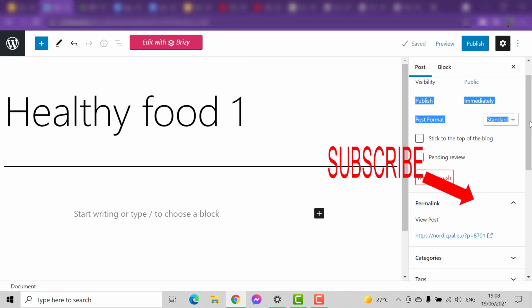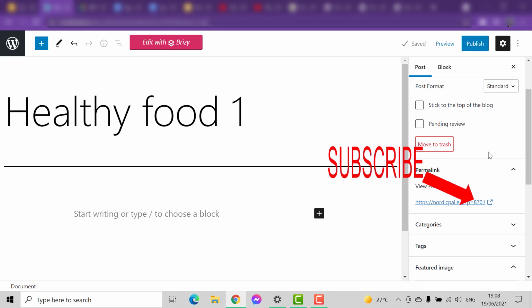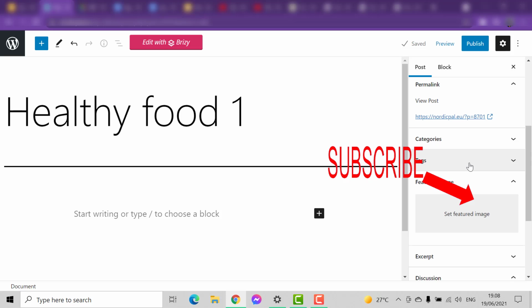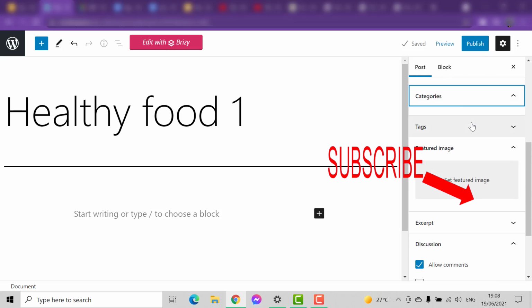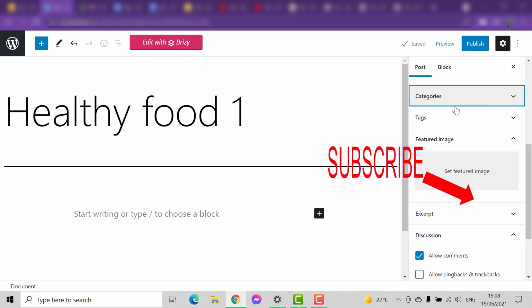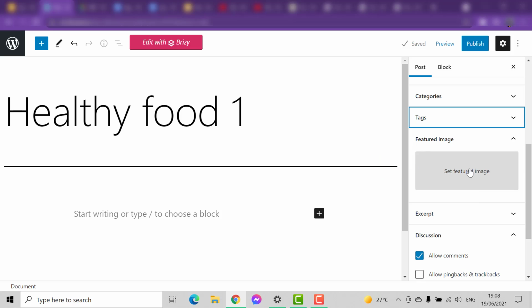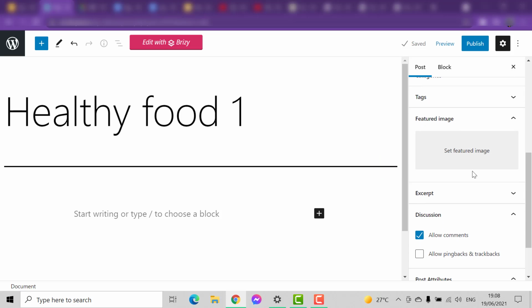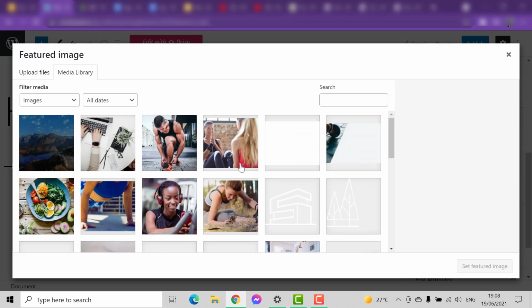You can even publish it later. I mean, you can save it as a draft, and you can also see the permalink here, the categories, tags. I mean, you can choose the categories and tags. I'll show you later. Featured image. You can choose a featured image. Whenever this post appears in your blog page, it goes with an image.